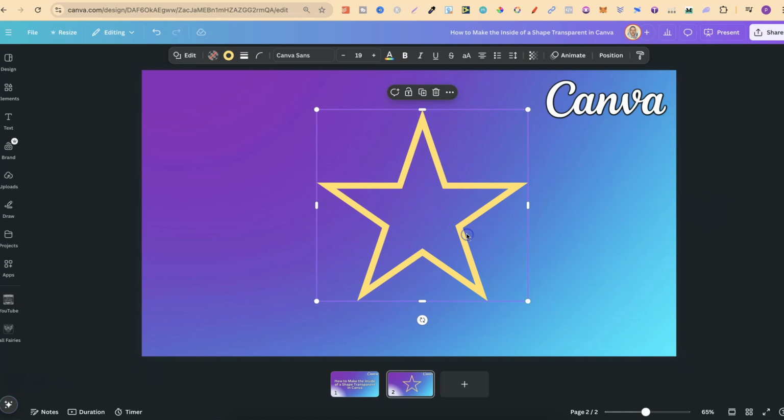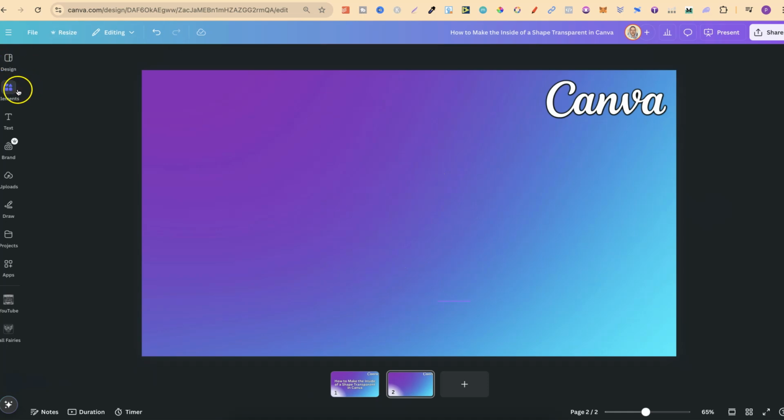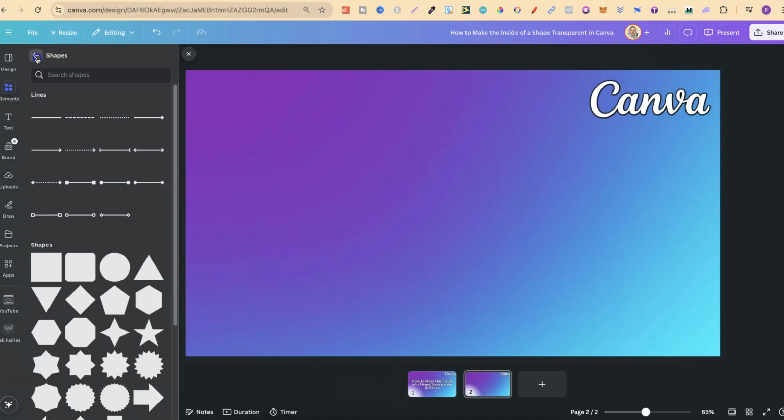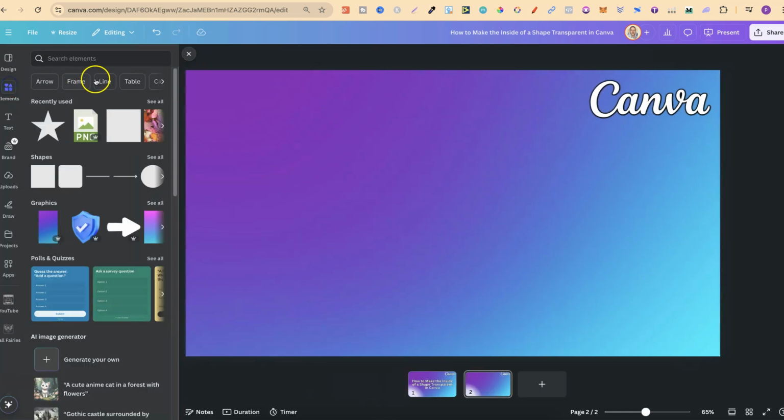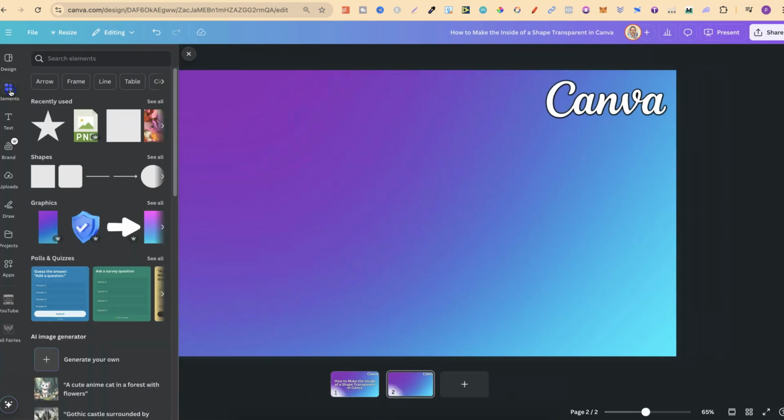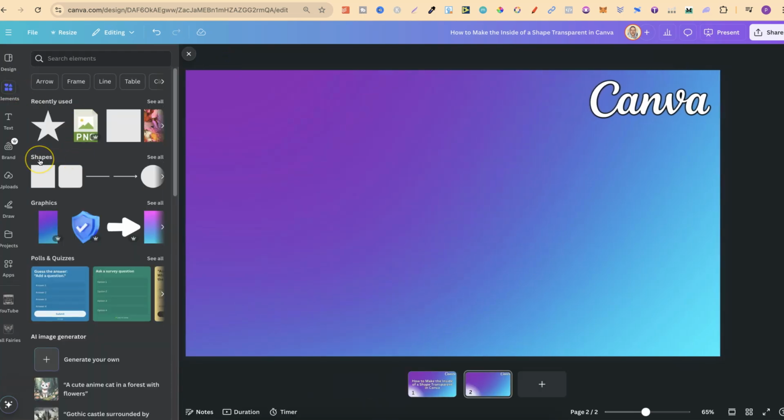Now to find these shapes, we simply want to come up to the Elements section just here. Now let's do that again because I was already on Shapes. So if we go back, that's it, we're going to come to Elements just there, and then we're going to come down to Shapes. Now if you can't find the shapes, if you scroll through, they will be here, or you can just type in the type of shape that you want. But we want these Canva shapes just here.